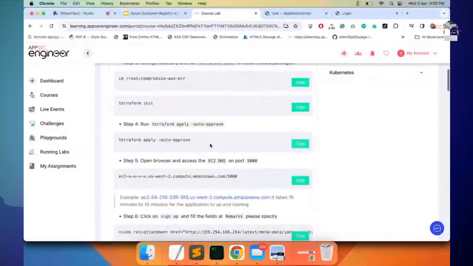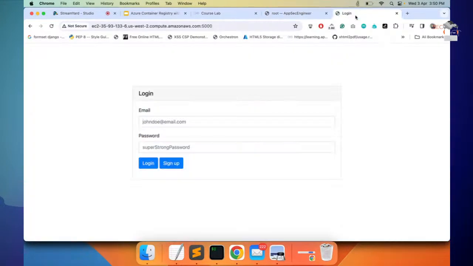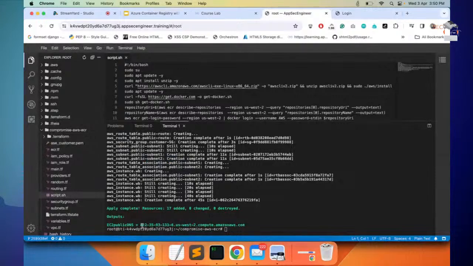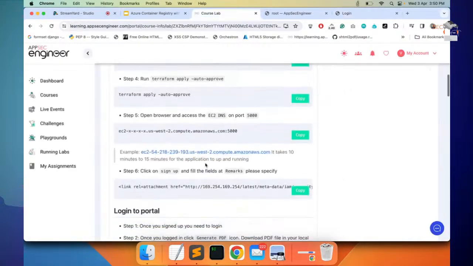Right. Now, after this Terraform apply is approved, you're going to see all the services up and running, and you can access this application by the domain here. There will be an EC2 instance domain that will be given as a Terraform output. Then this EC2 instance domain followed by 5000 is the port on which the application is running. So once the application is up and running, we're going to start the attack and see how it is performed.